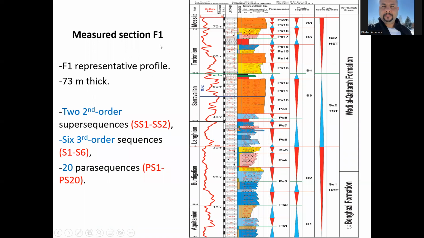Here we have the measured section F1, which is representative of the study area, 73 meters in thickness, and it includes 2 supersequences, SS1 and SS2, and 6 third-order sequences, plus 20 parasequences, shallowing upward cycles. And here we have the red curve, which is gamma ray.